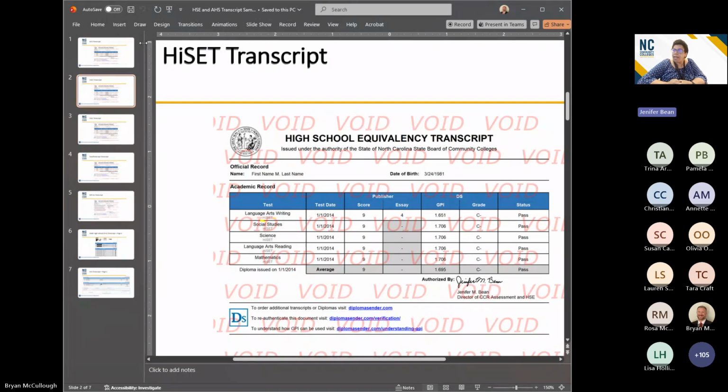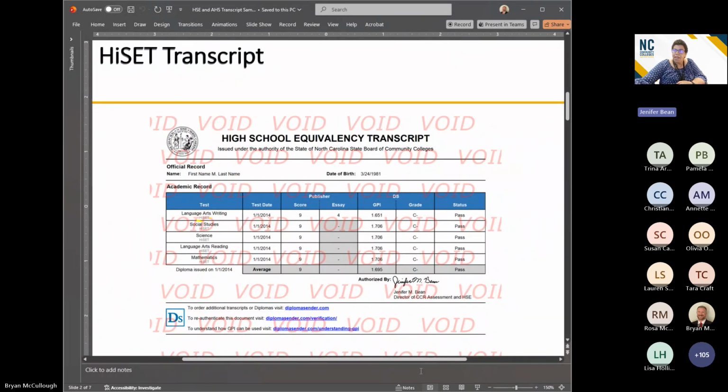The next one looks very similar to the first one, but this is for a student who took the HiSET exam. So as we mentioned, this is the second of our 4 pathways, the high school equivalency pathways that we have for the state of North Carolina. The first pathway was student takes and passes all 4 sections of the GED exam. This pathway is the student takes and passes all 5 sections of the HiSET exam.